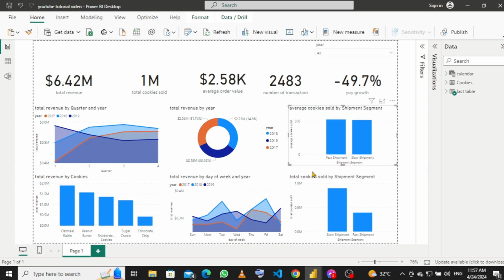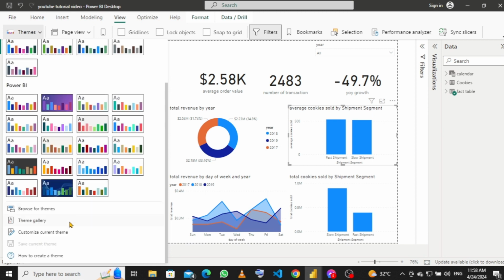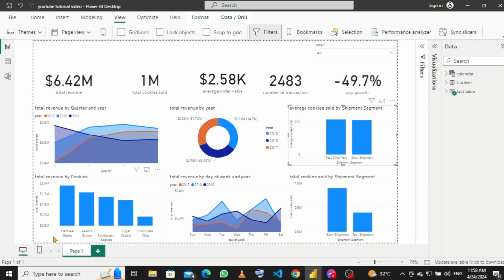So the next thing we are going to do is change our color, because the color that we have here is the default color from Power BI, but we want to input our own color. So we'll go to view, then we'll go to theme, drop down, then we'll go to customize current theme.